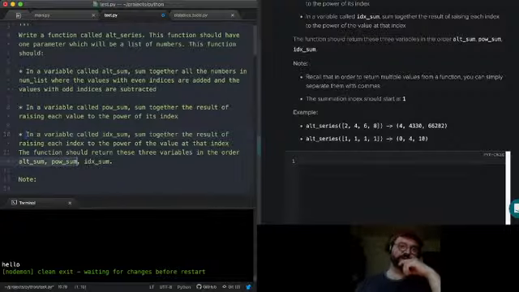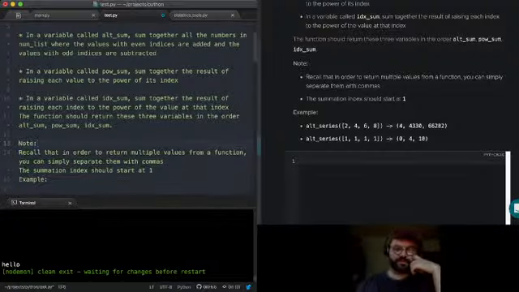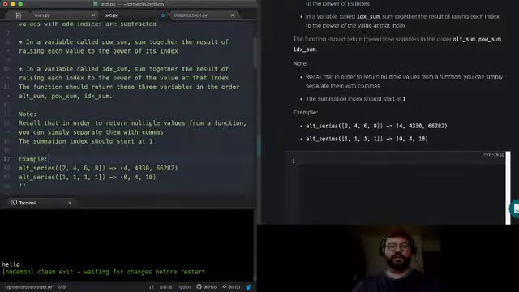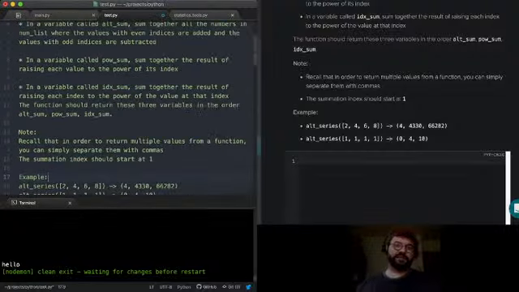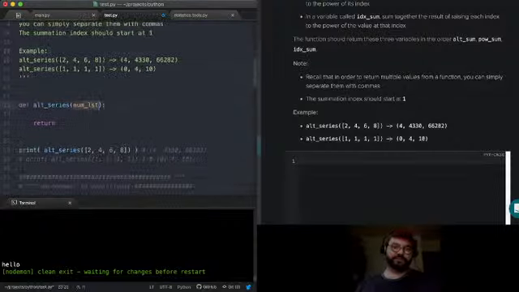And we got a couple notes here. One talks about just returning multiple variables in a function, and the other one says the summation index should start at 0, right? So this tells us where the index that we're going to use for summing these things will start. Good. All right. So I looked through this, and I think I have a list of numbers called numList. I named it numList, so I'll remember what it is.